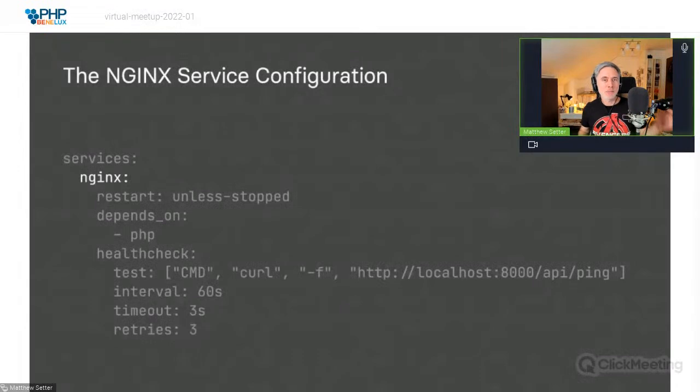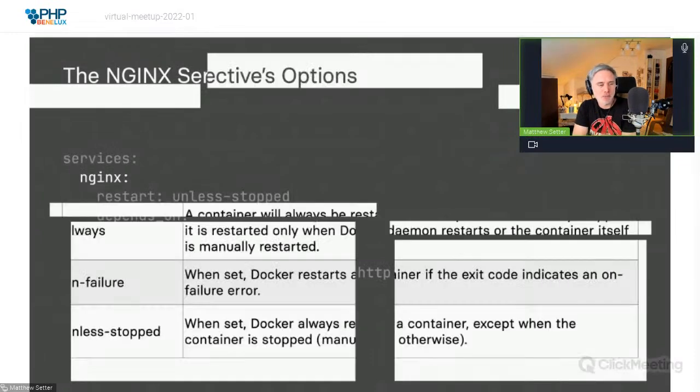Next, it sets the restart directive to unless-stopped. By doing this, Docker will restart the container if it should crash or stop for some reason, other than when running docker compose down and intentionally stopping it. Now, the restart directive supports 4 values, which you can see here. Those being no, always, on-failure, and unless-stopped, which we've covered.